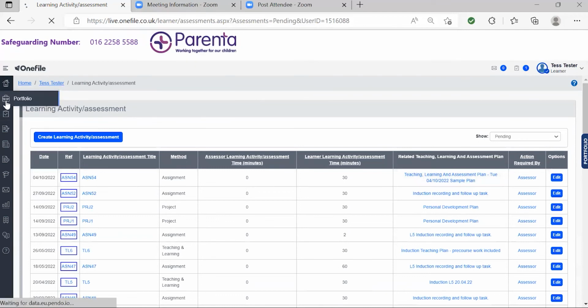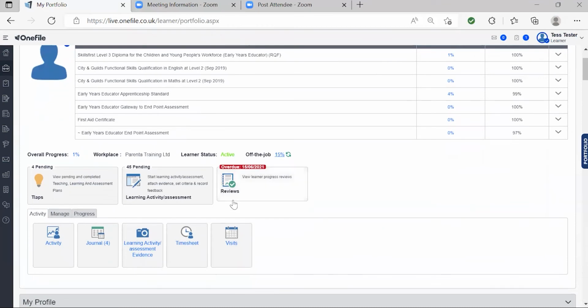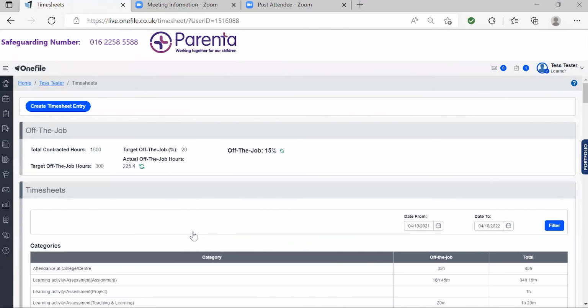Now, if we go back to your portfolio, what I'd just like to sort of highlight is how we complete off the job hours and where we do actually record them as well. So if we go down a little bit, you'll notice here that we've got timesheets. Now, we will look at off-the-job hours in a bit more detail within the actual live session. However, this term might be quite familiar to you from that startup process. So if you've done any new learning within the setting, within your paid working hours, you can record that new learning here. So first of all, we'll click on timesheets.